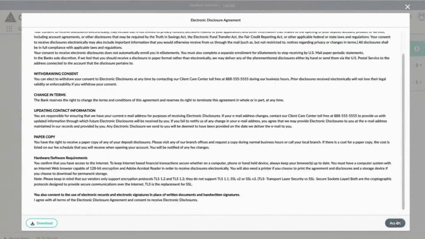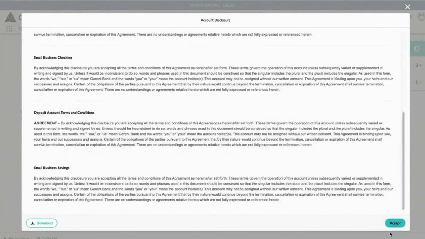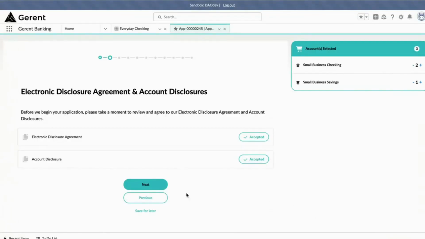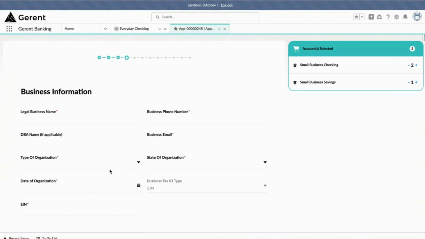I would be able to also, if I'm in branch sitting with a customer, go ahead and do disclosures at that time. And then add the new business. If I was existing, I could say yes and add an existing customer. Otherwise, I just say no and then continue new.